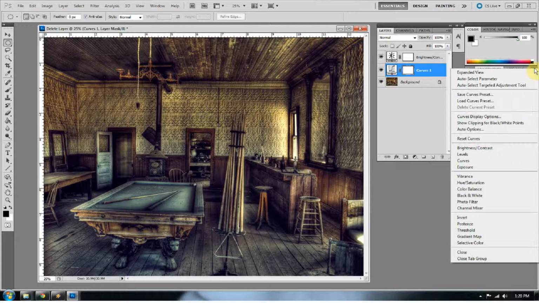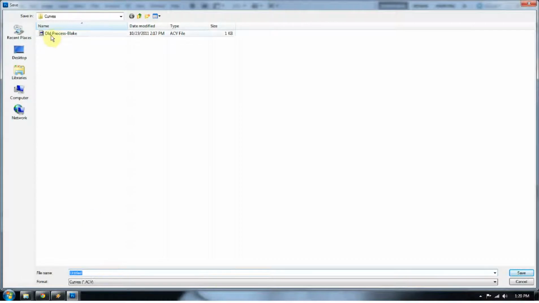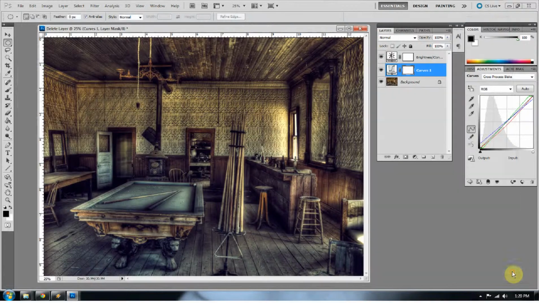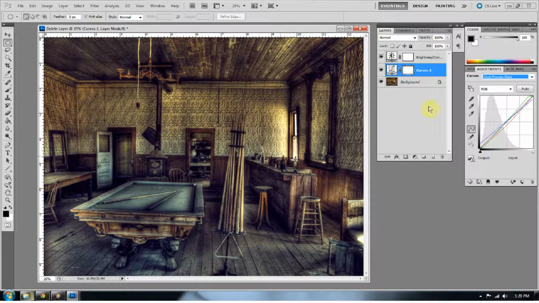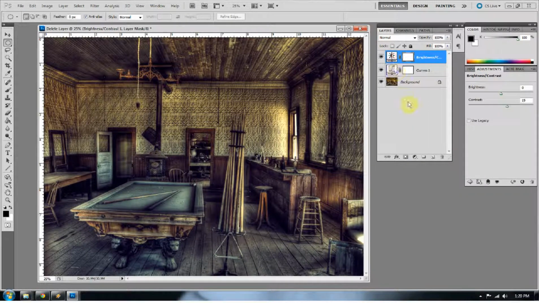So you can go up into the upper right hand corner and save curves preset. If you click Save Curve Preset, I already have an old process Blake, but this one I'm going to call Cross Process. And I'll just put Blake there. I usually put my name after it so I know that it's not one of the preset functions in Photoshop. So now whenever I want to do this to any other image, all I have to do is go into Curves, drop down this layer, press Cross Process Blake, and I've got what I've got right now in this image.